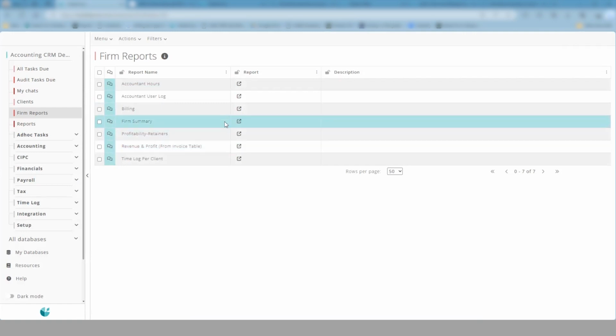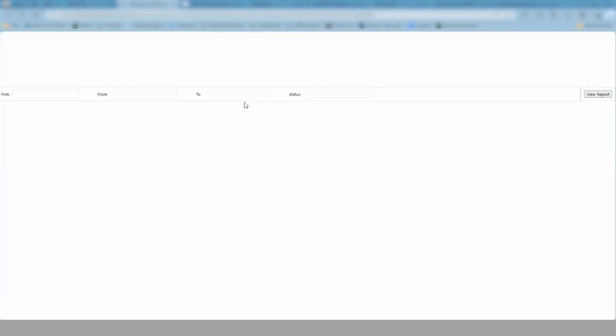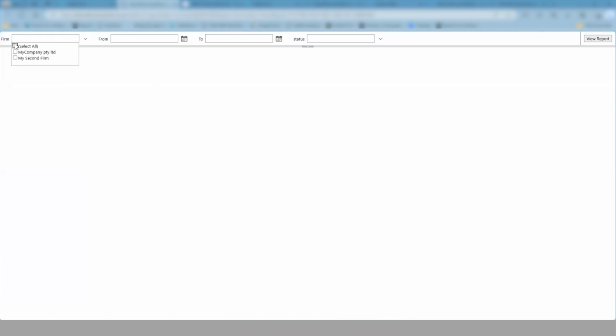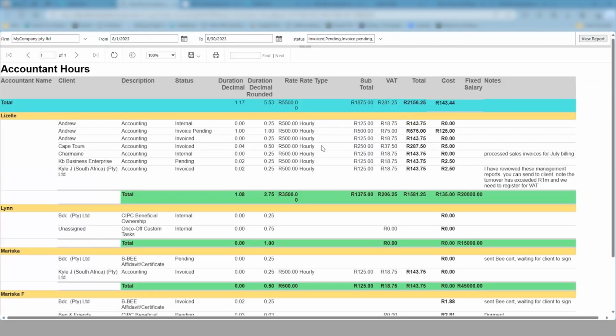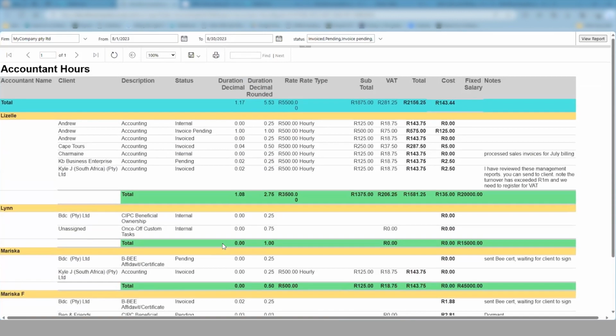So, excuse me, the first one is the accountant hours table, or report, sorry. And this is going to show you the time worked by your staff and the status of the time. I will show you how to authorize it, but this is a summary of everyone who's logged time in Data Grows and the work that's been done. You'll see that their notes pull through.